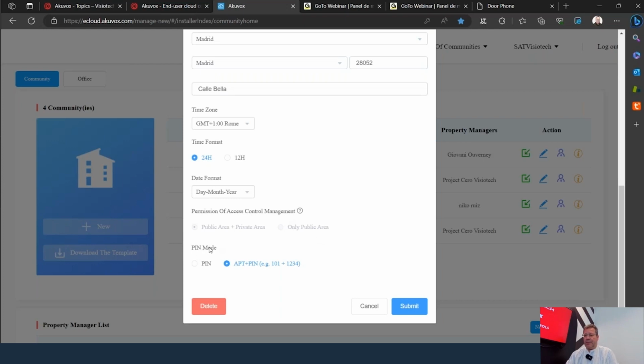So, pin code mode. What is the pin code mode? This is the pin code mode of entering the door where there is a door station. For example, you can select just a pin code, 1, 2, 3, 4, or you select an apartment and the pin code. This will be back in the log files, so you will be able to view afterwards who entered the building and which apartment number they used to enter the building, right? So this is the first introduction of your project.